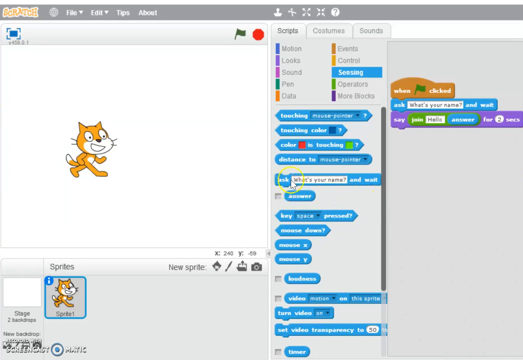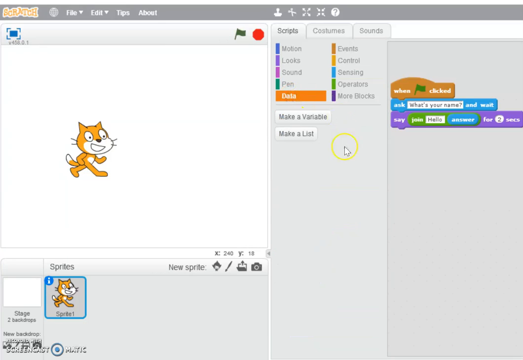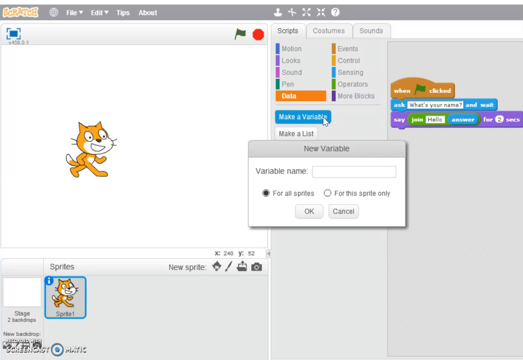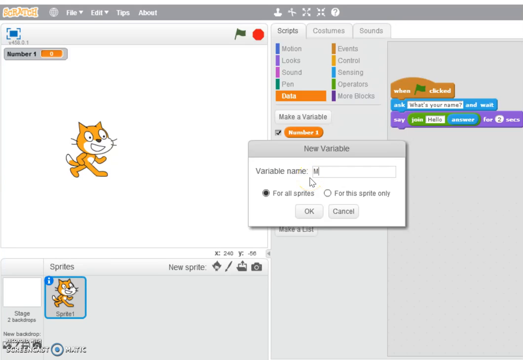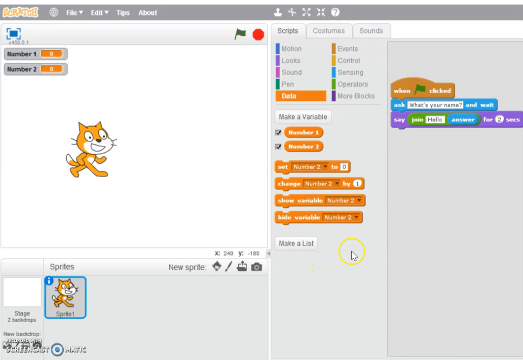So far we've just been using the built-in variables. We're going to create our own variables, and to do that we would need to go to the data blocks. And it's empty, but we do have the option to make a variable. So we're going to create our own variable here. And our first variable I'm going to call number1. And then we'll create another variable, number2. So I'm not going to be using a string this time, obviously. I'm going to be using integers.